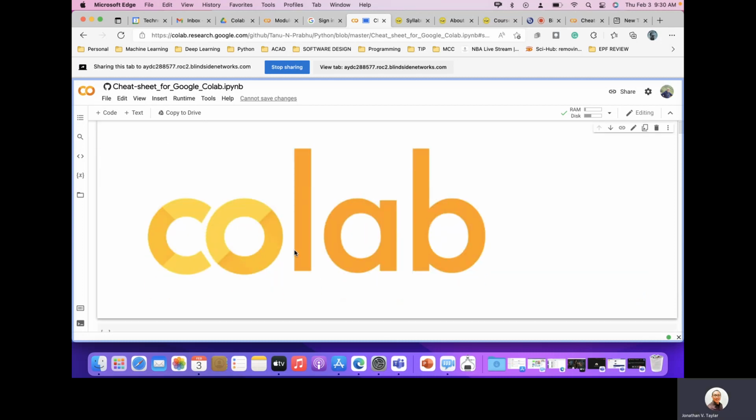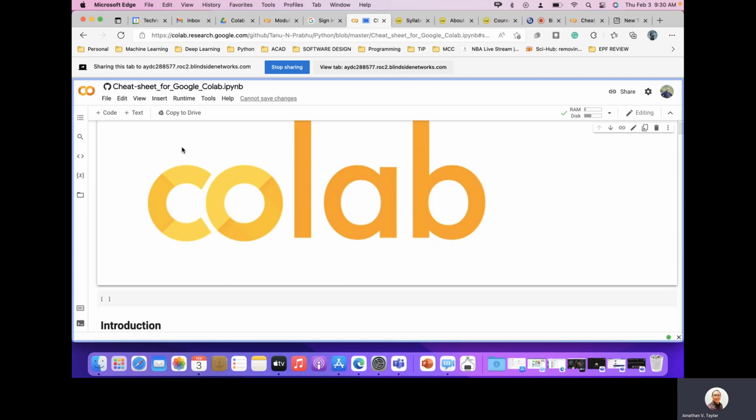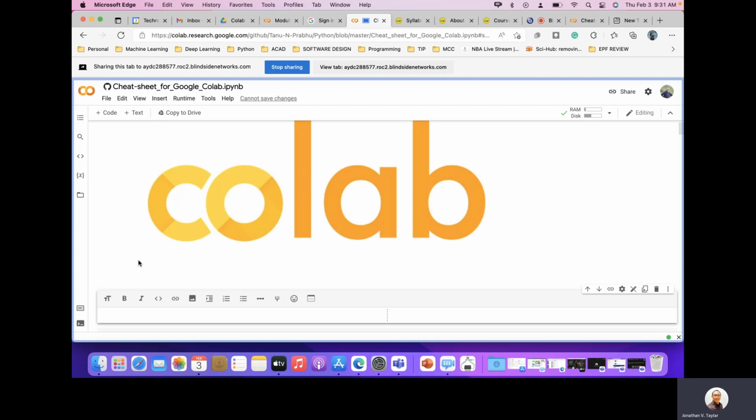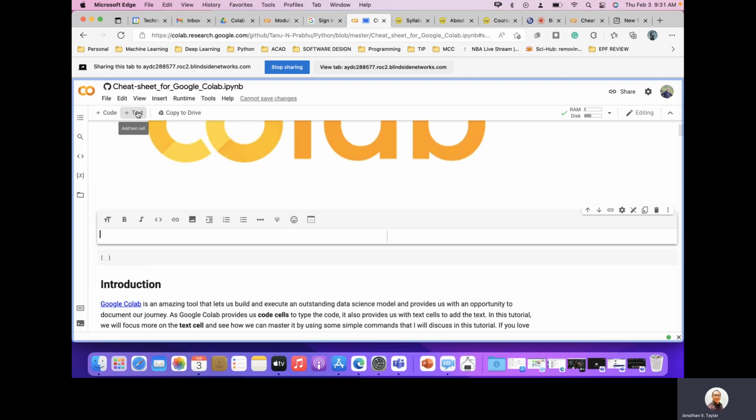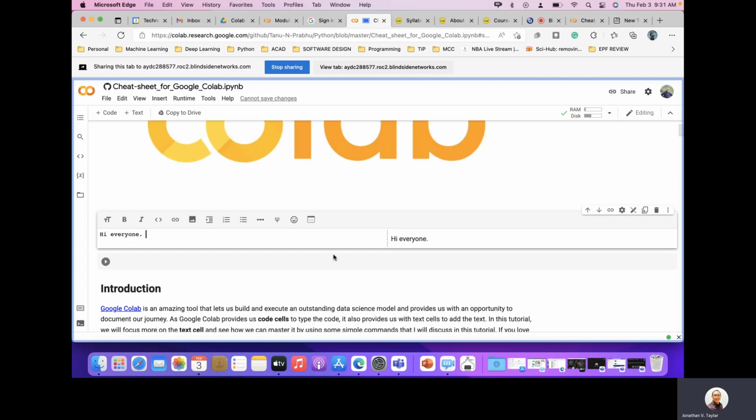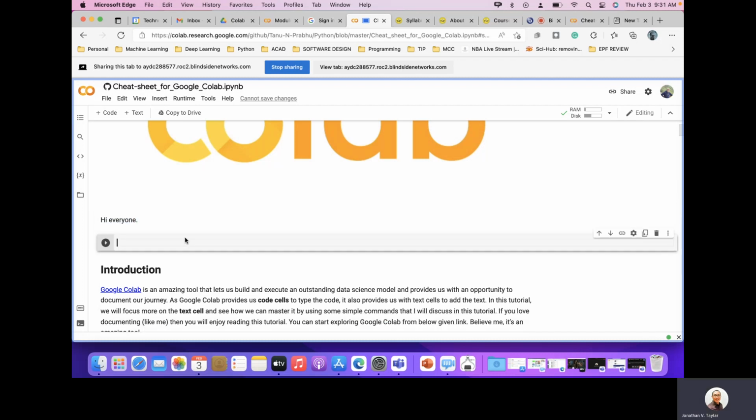If I wish to add another text, clicking this one, I can click this button here, plus text, and you can see that this is the text here. So I can write anything here. Hi, everyone. Okay, and this will be displayed here. If I double click this one, you can see that it is now written here. Hi, everyone. And below that, you will see I already added a code cell.